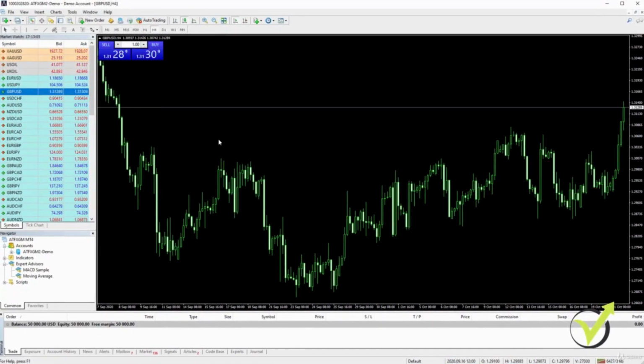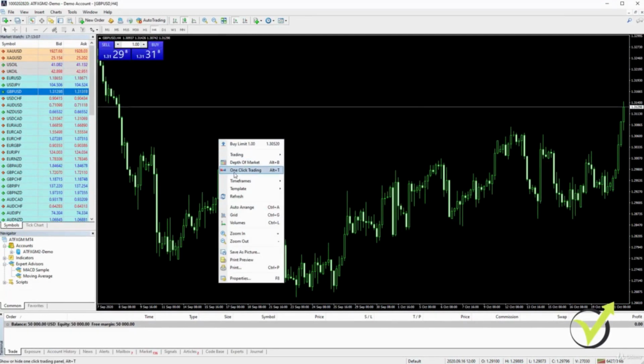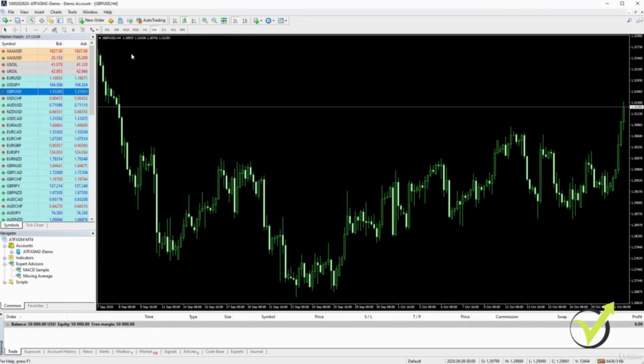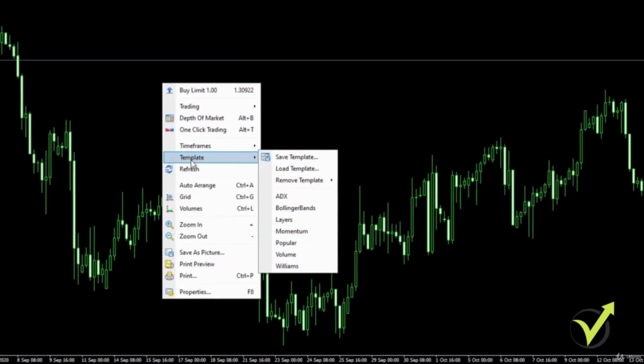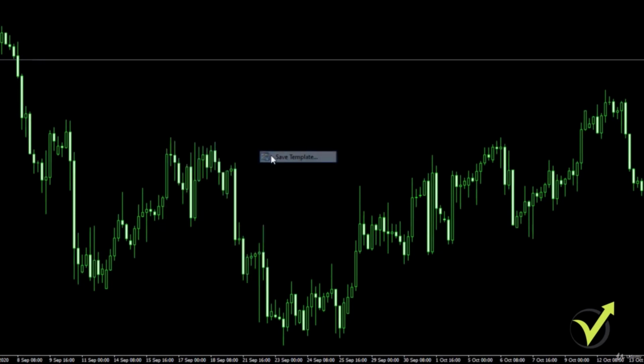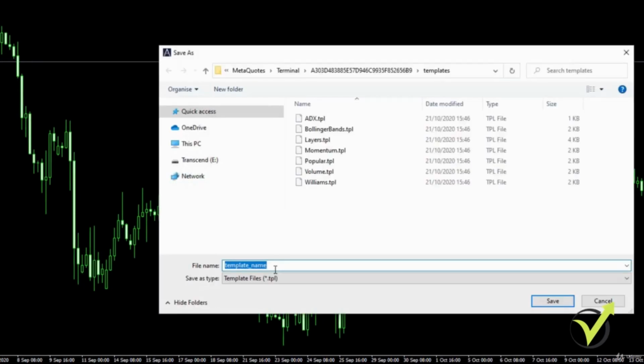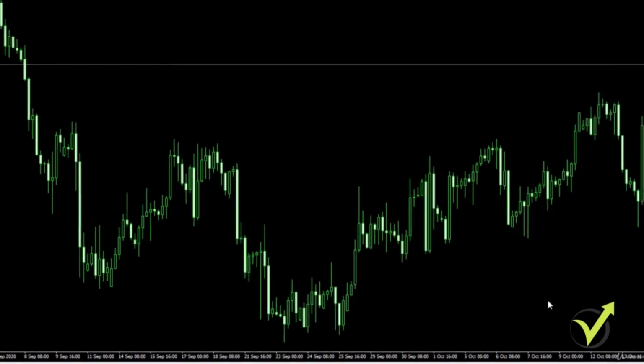Here it is. Alright, and last thing, I will uncheck one-click trading because I don't need it. So this is the default chart and I can actually save it as a template. I will right click over the chart, go to template, save template, and I will save it as empty template. This way I know that whenever I want to have an empty template, I can easily do that.